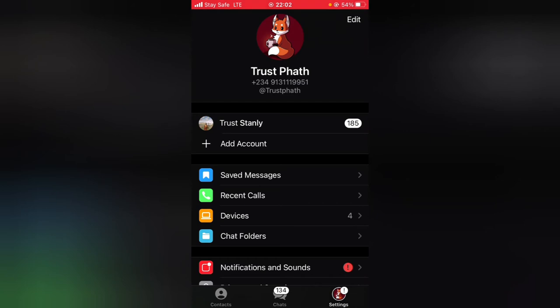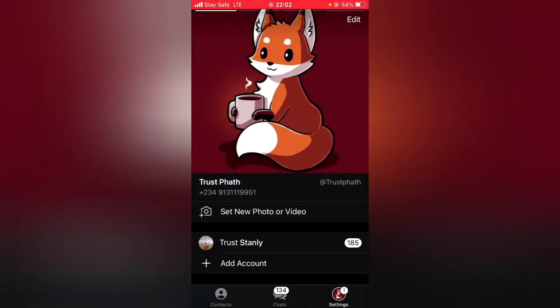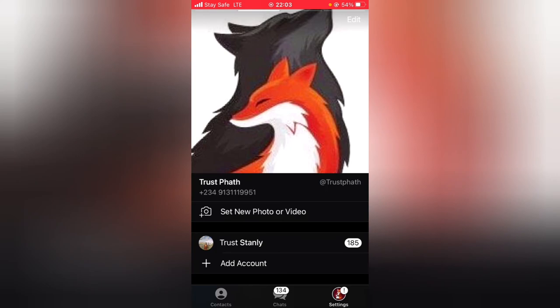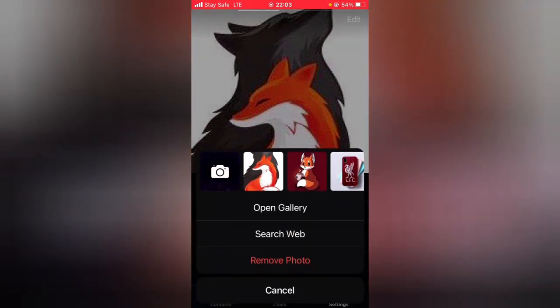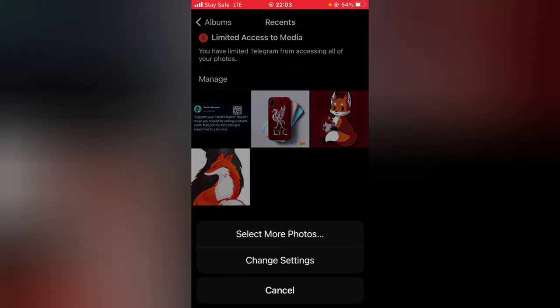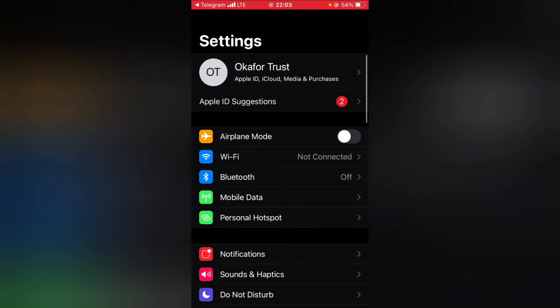Telegram actually has limited access to the media area. That's the reason why it keeps showing that information. Now, if I click here and swipe, you can notice all of my images are right there, and they are okay. Now, the reason why it's showing this particular option is because I've actually limited Telegram from managing my photo.